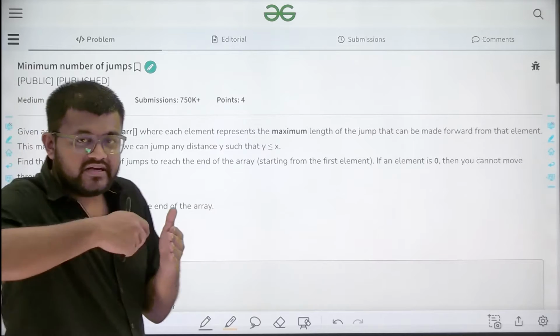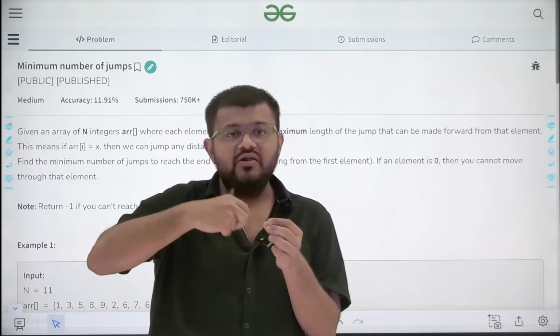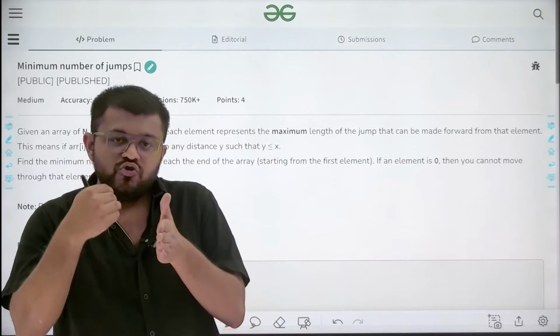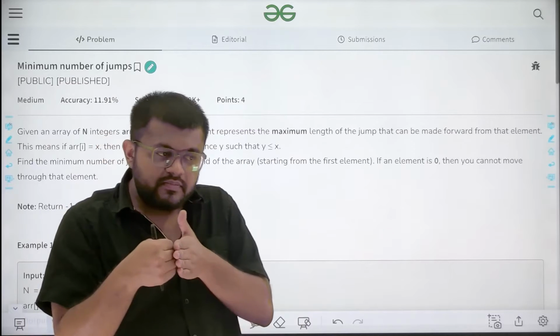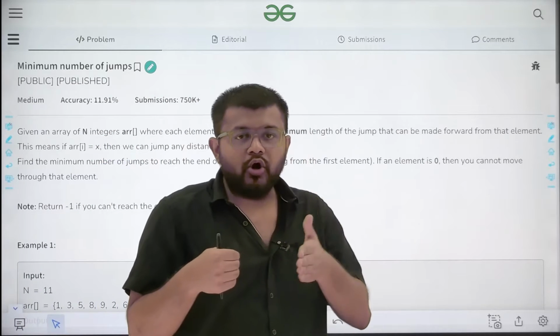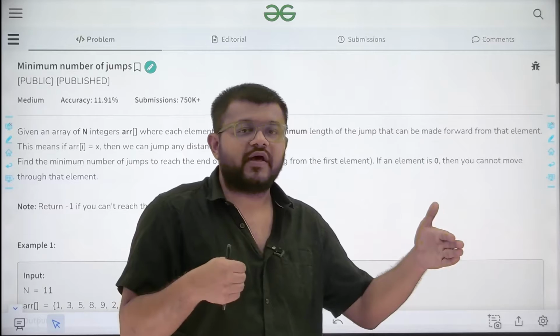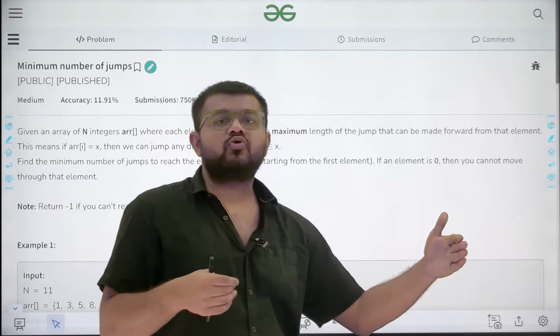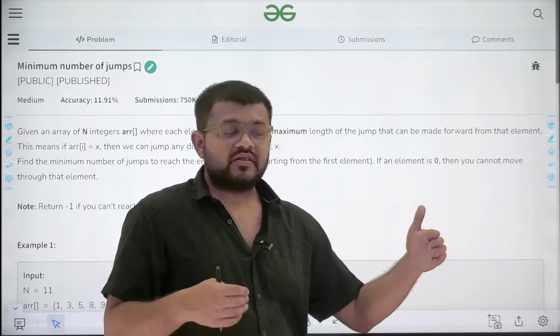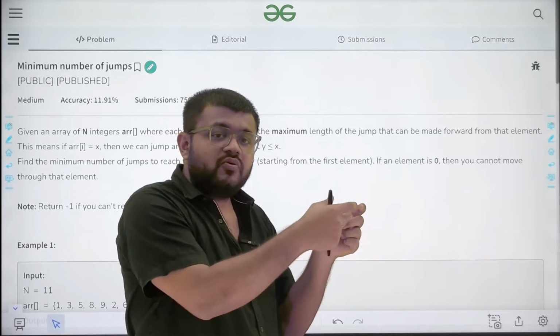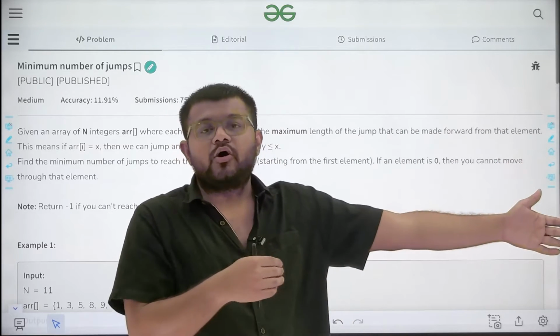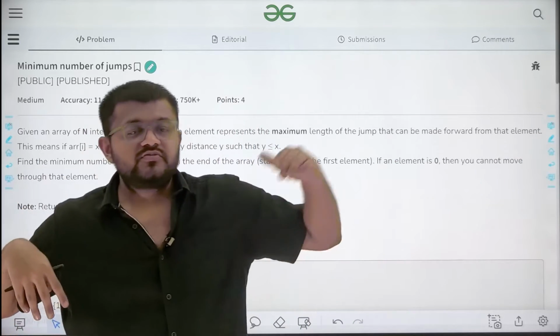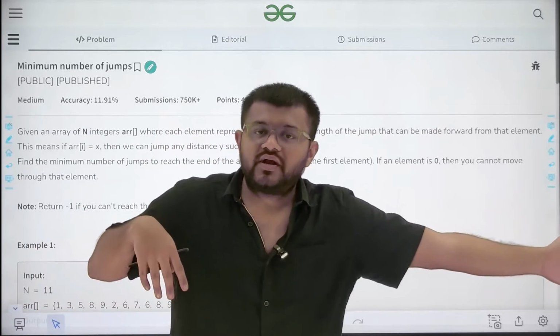So basically, let's say I am currently at the ith index and the value at the ith index is 5. So starting from that ith index, I can make a jump of either 1 or 2 or 3 or 4 or 5. Maximum I can make a jump of 5. So from the ith index, I can go to I plus 5 maximum. Then from there, I can see the value at that index and again make the move accordingly. In this way, starting from the 0th index, I need to reach the n minus 1 index.